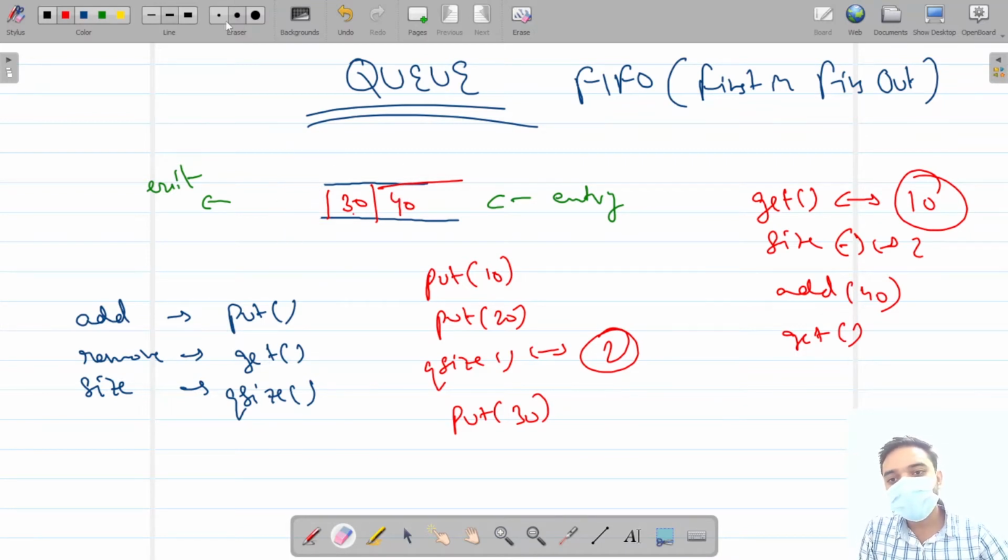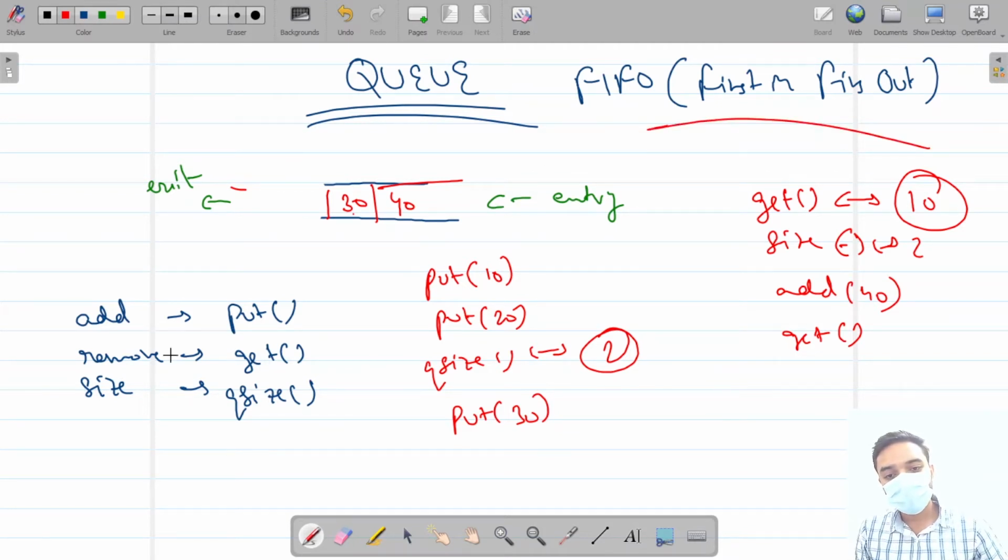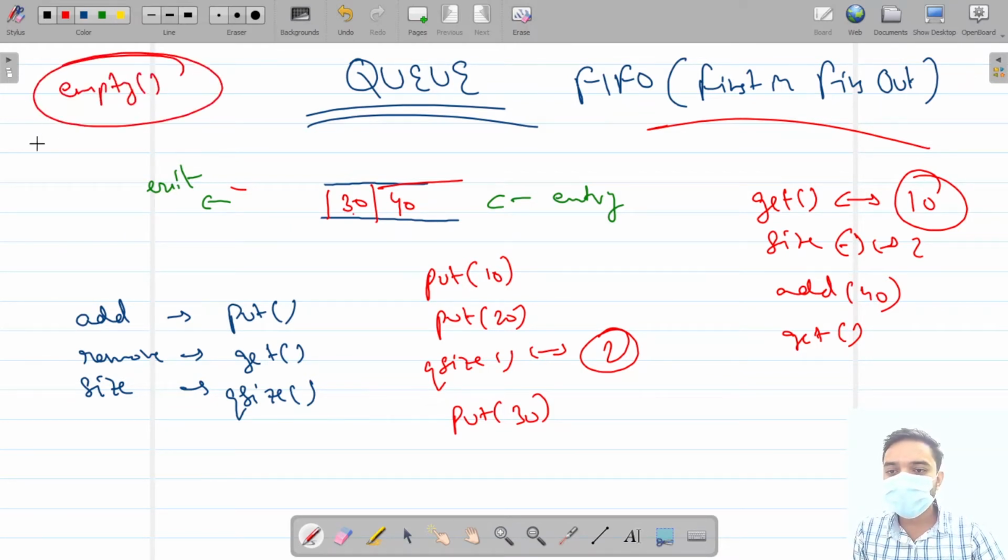The element which is at the first position will be getting out first. FIFO manner it's called, first in first out. Okay, so this is the introduction and there are some more functions like the empty function. If I call this, then I will be getting the value true or false. If the queue is empty, then it will be returning true, otherwise it will be returning false.